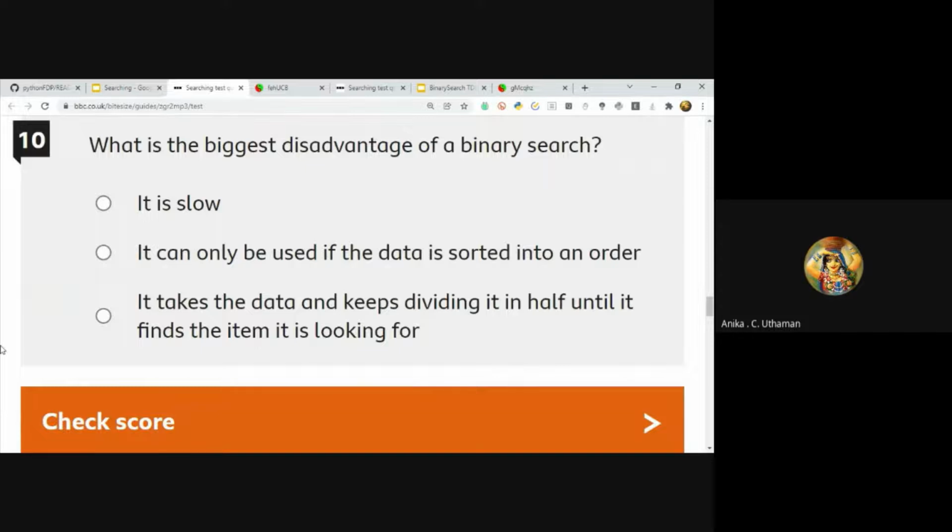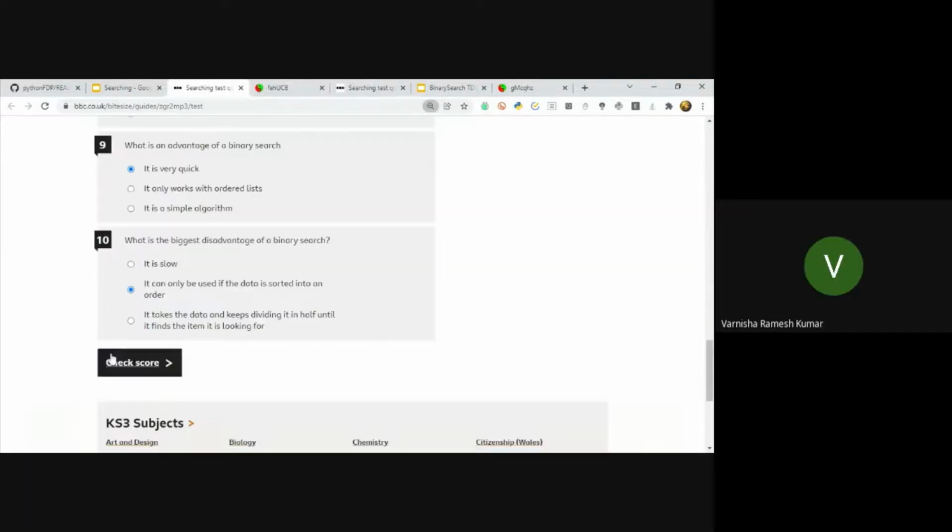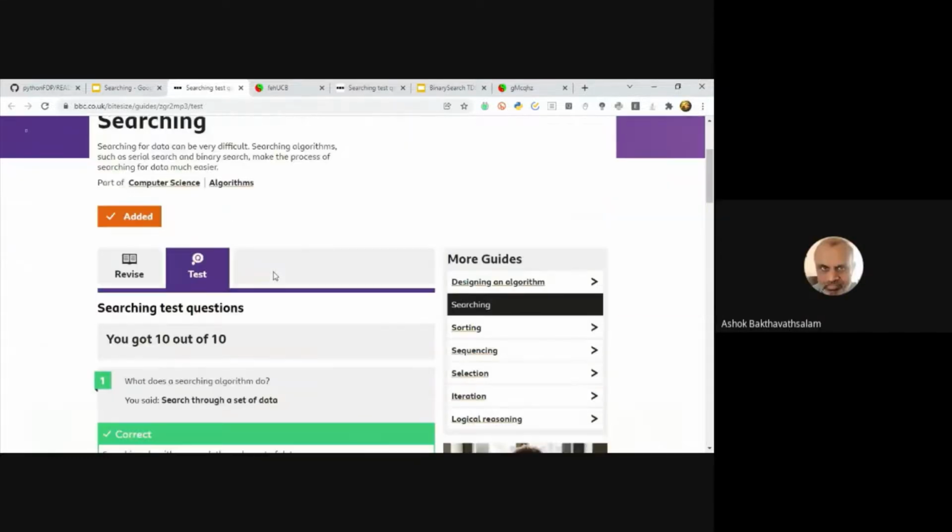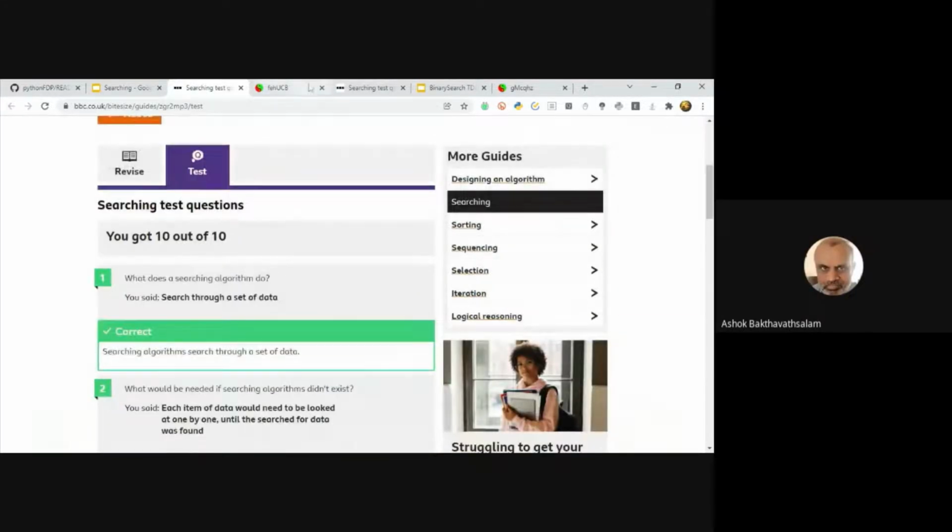It can only be used. Use to for company. Yes, very good. Very good. Good job, people. See if you all scored 100 or 10. Yes, you did. Good launch.